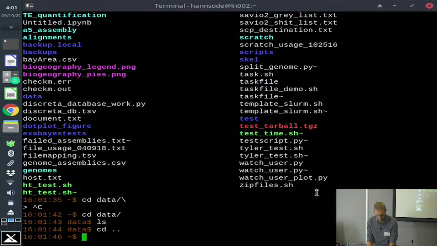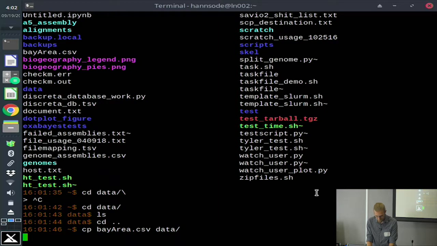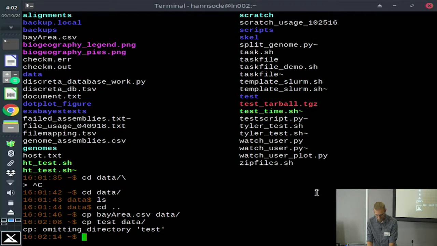OK, so I've got this data directory, and I can move some junk into it, like that bayarea.csv, into the data directory. I can also move this random test directory into data.